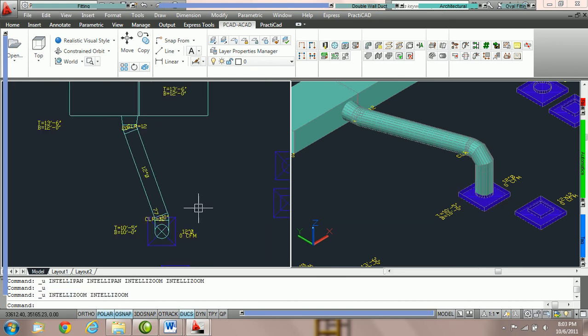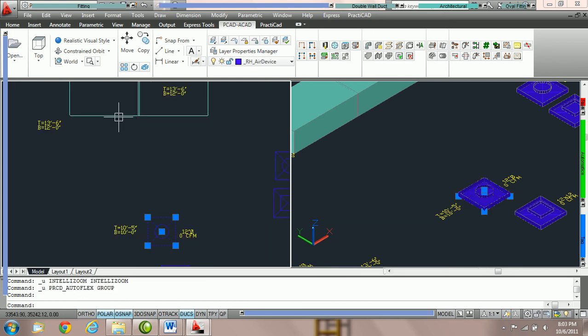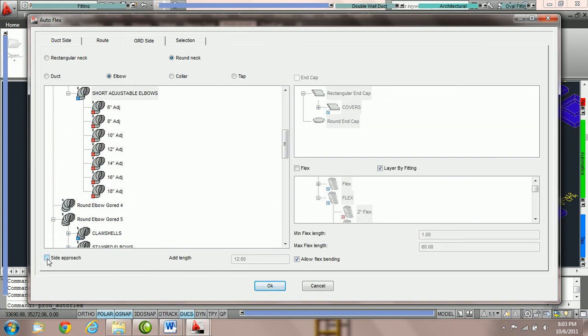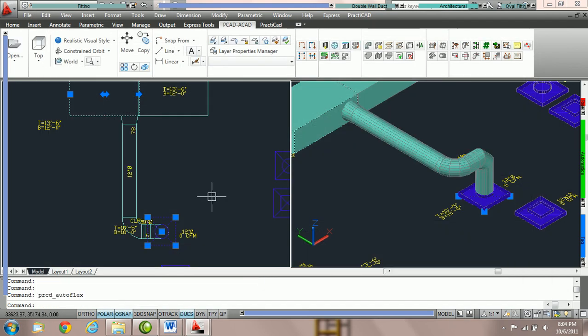If we were to run the exact same thing, but this time with side approach checked, PractiCAD is going to route at 90 degrees. So we're going to come into GRD side, check side approach, and run the exact same route. Notice this time PractiCAD, instead of using elbows, has chosen to make a turn or come at 90, and then it continues the rest of the GRD route.